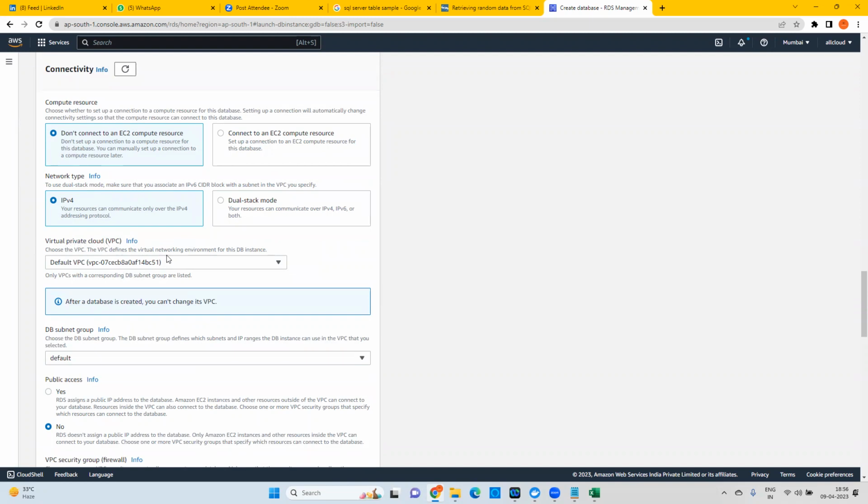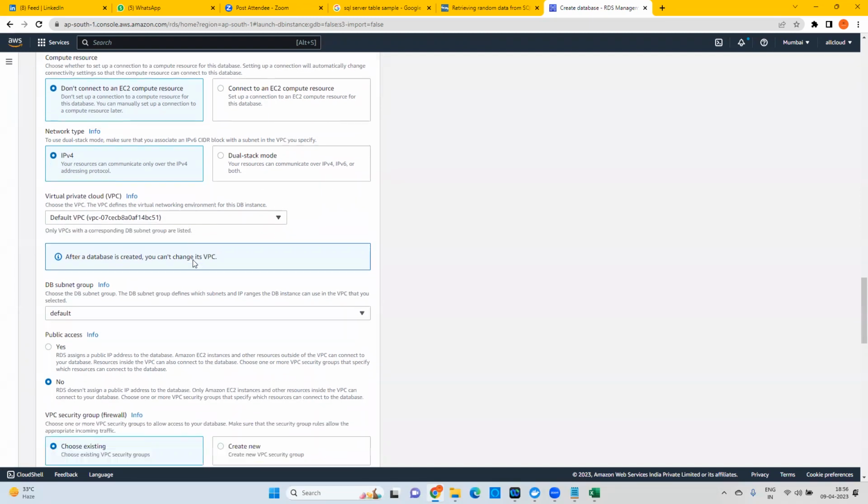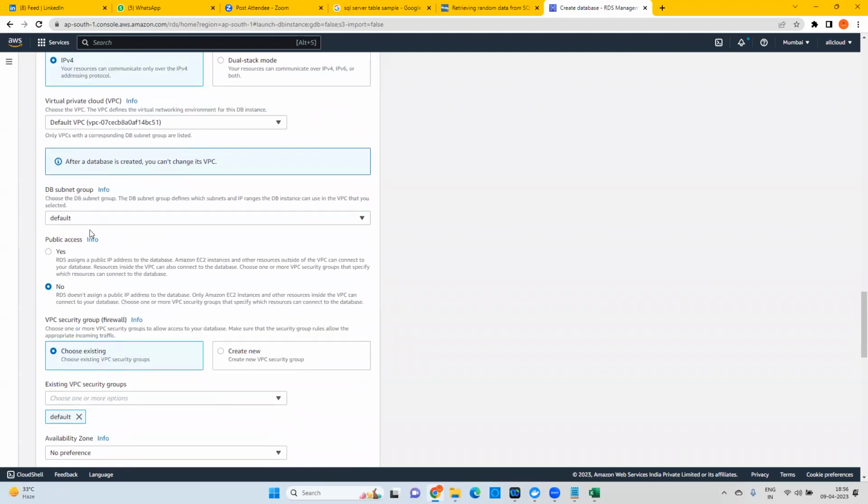Virtual private cloud, I want to work with the default VPC. DB subnet group, there is no need to change. I will tell you what the use of DB subnet group is. For a moment, you need to keep it as default. That's fine.